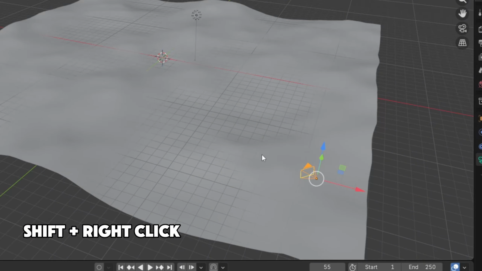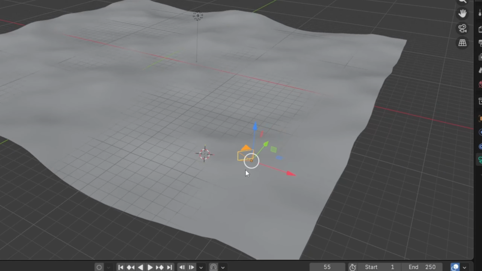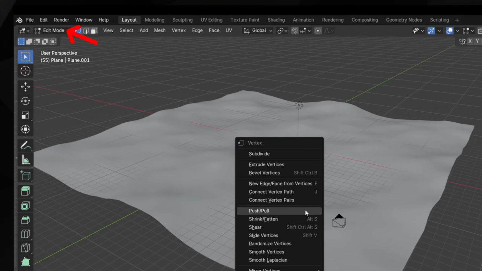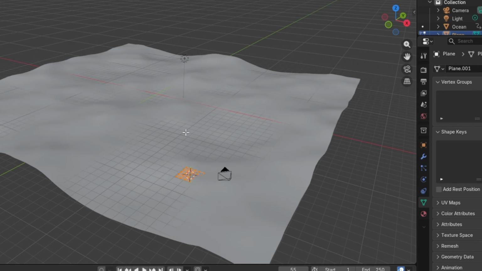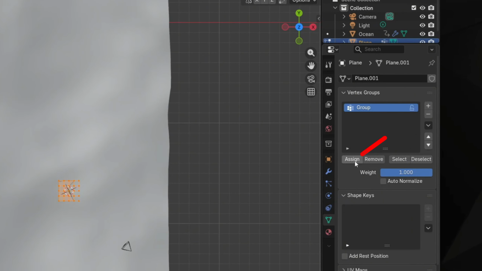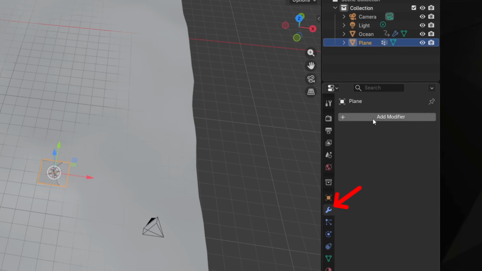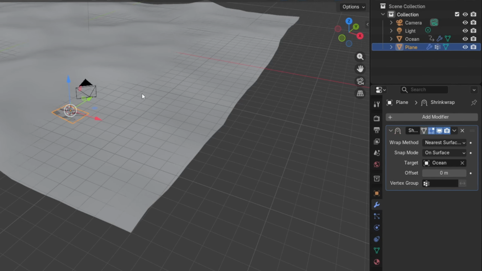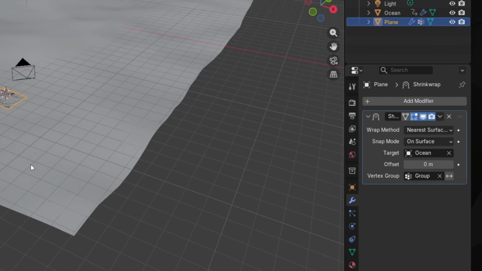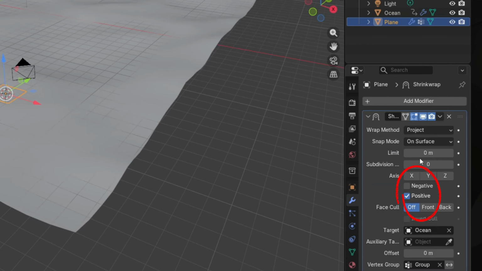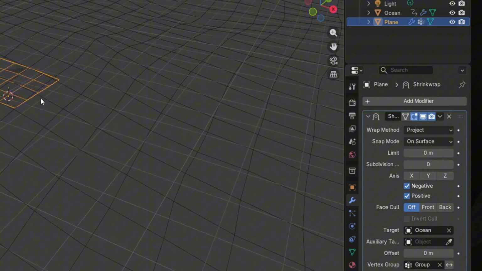Hold Shift and right-click on the ocean to place the 3D cursor. Press Shift A and add a plane. Enter edit mode and subdivide a couple of times. Select all vertices, create a new vertex group, and click Assign. Go to the Modifiers tab and add a Shrink Wrap modifier. Set the target to the ocean and assign the vertex group you just created. Set the wrap method to Project and enable both positive and negative directions to avoid weird artifacts.